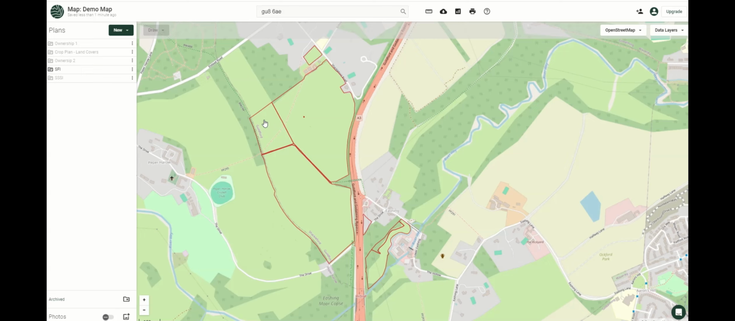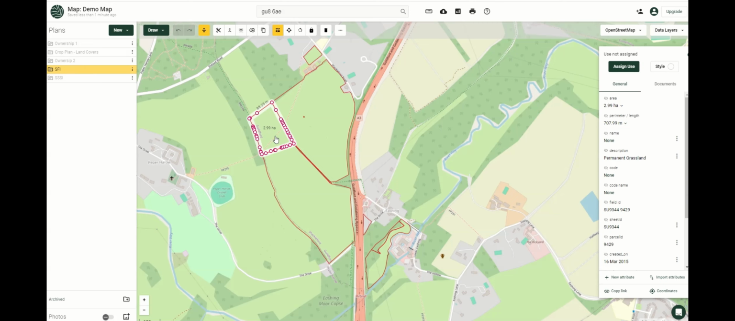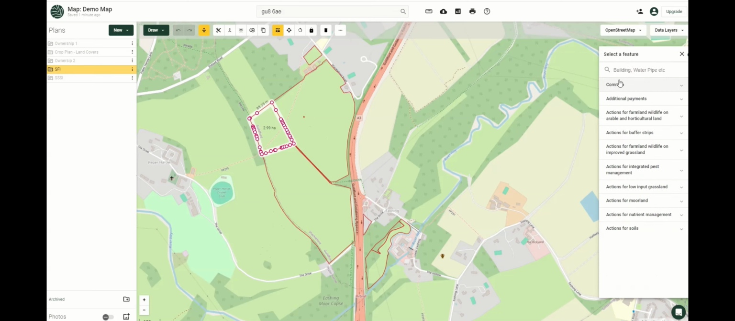In the first instance, I'm going to select a feature on my map, and I just did that with a single click to highlight the feature, and this right hand panel will appear. Because we're using an SFI template, we're going to apply all of our SFI options, and to do that we can click on Assign Use, and we'll be presented with the SFI options that are available for us. If we were on another template such as countryside stewardship or an ownership or valuation plan, the available uses will be relevant to that plan only.